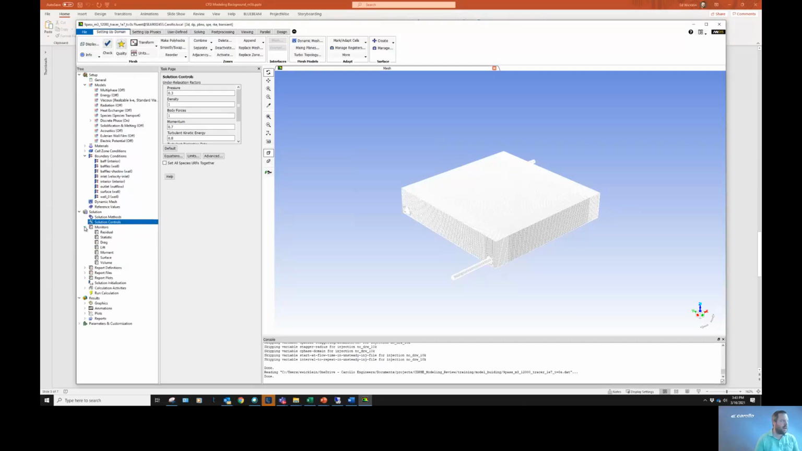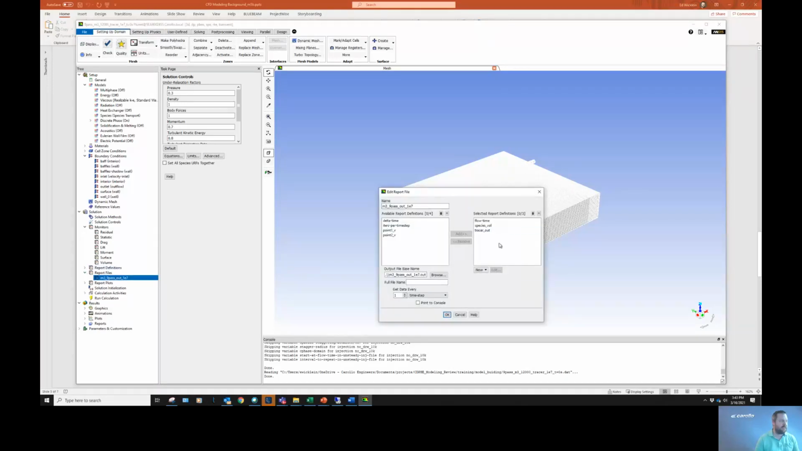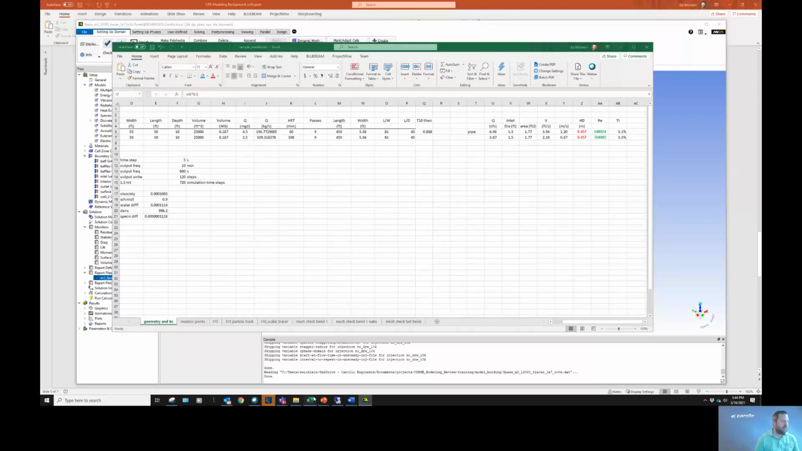We need to set up monitors. So we will have a report file that tracks key data. We want to track particularly the tracer at the outlet. That's how we're going to generate our curve. And we need to determine how long we're going to run this simulation for. So on our spreadsheet, we work this out.